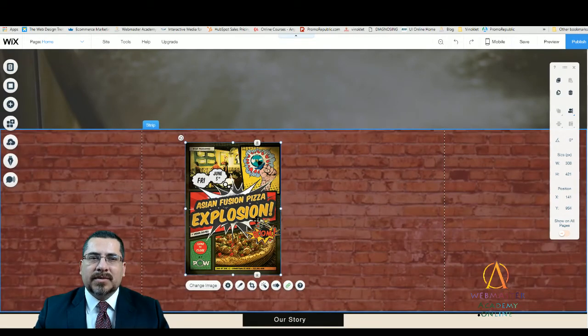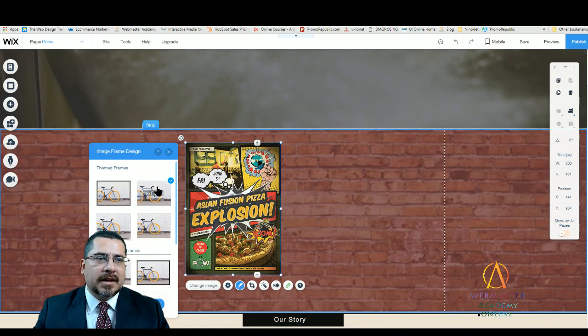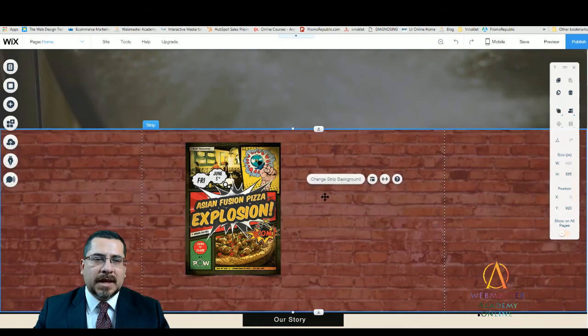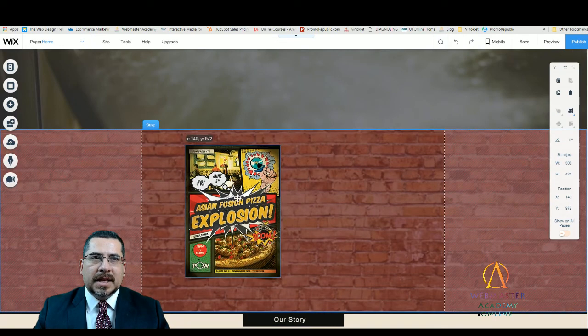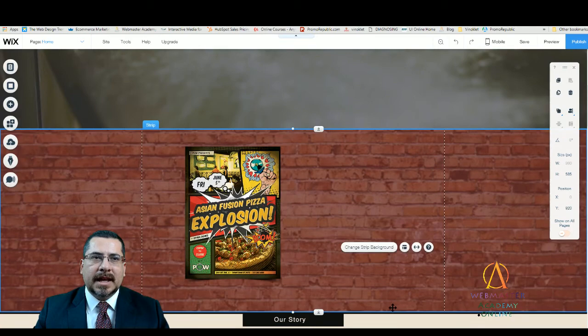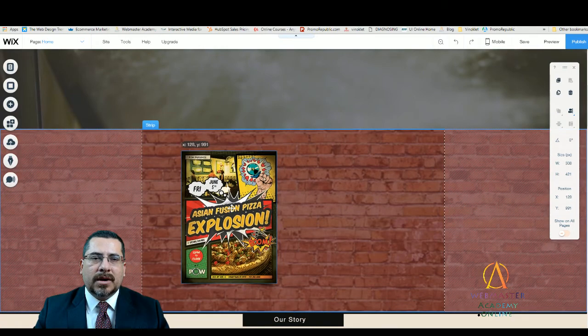Now, I want to give this flyer kind of a 3D effect. So I'll go to Design. And right now it has no frame. I want to go ahead and use this frame. And what it's going to do is give a tiny little shadow right underneath. And it makes it look like the flyer is just kind of hanging there on the brick wall.